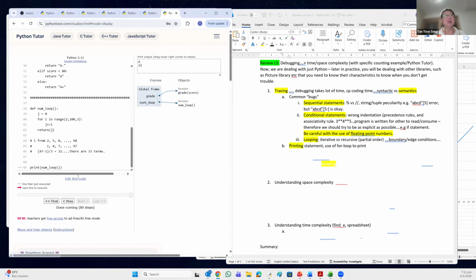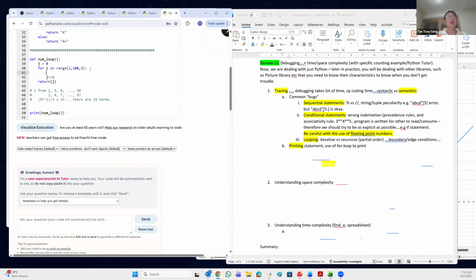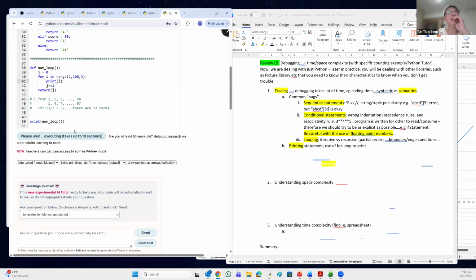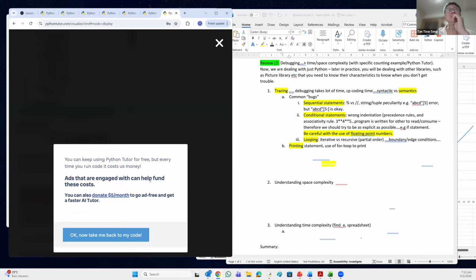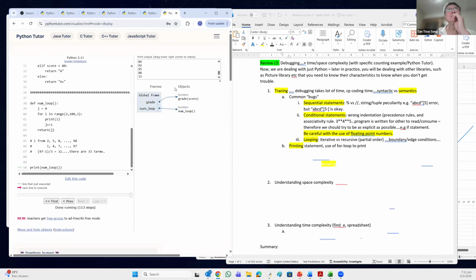So, for example, here you can print I. All right. Then you will see the I come out, and it's 98, right? The last guy. Okay. So it's also helpful with printing.